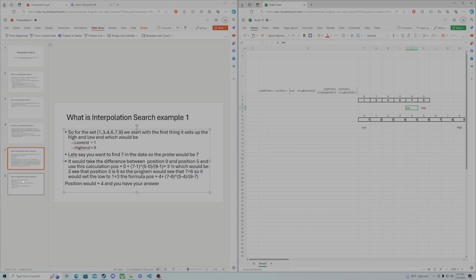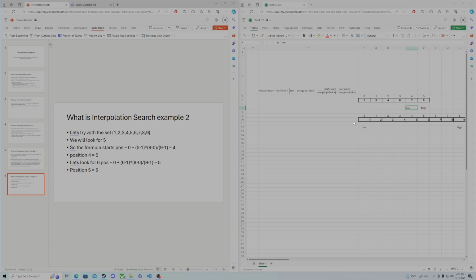I used another example of this with multiple sets of numbers. Let's try with this set. We're going to look for 5. So we're going to use the formula. It's going to end up at 4. So it's going to look for position 4. It's going to see that it's 5, or it's going to see that it equals.